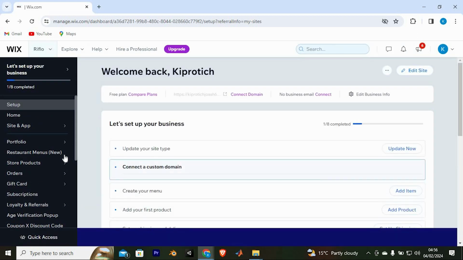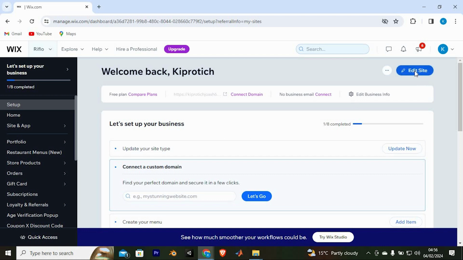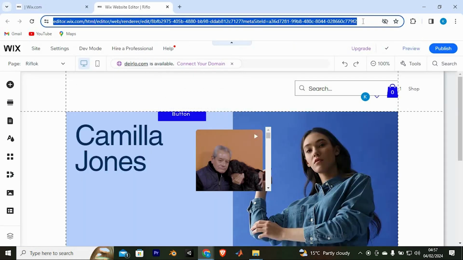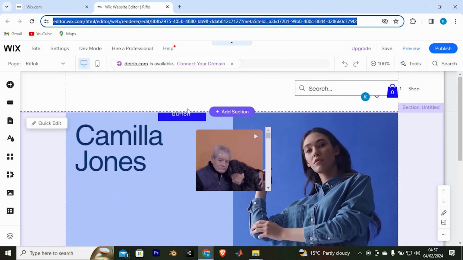Once in the site which you would wish to turn to PDF, go ahead and tap on this Edit Site button. Once in here, click on this top place with your link. You now need to copy it. If you have already published your site, you can then go ahead and copy the link to it.